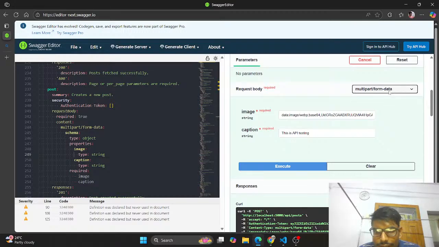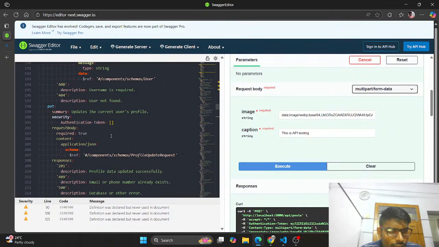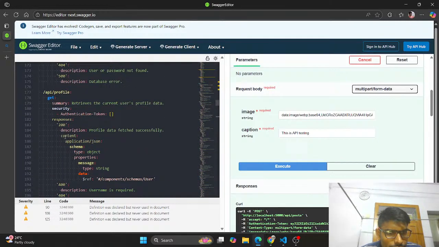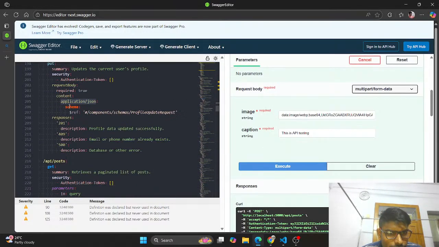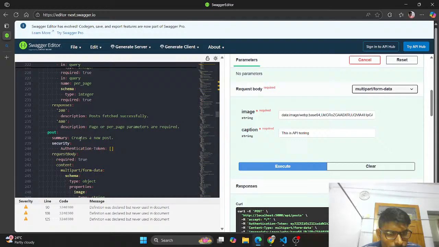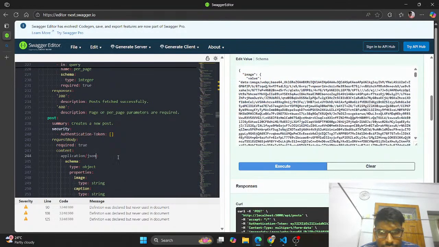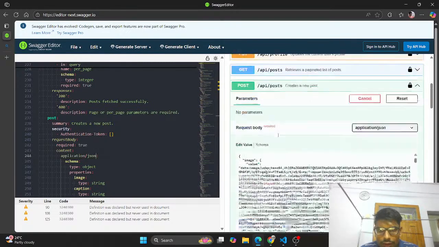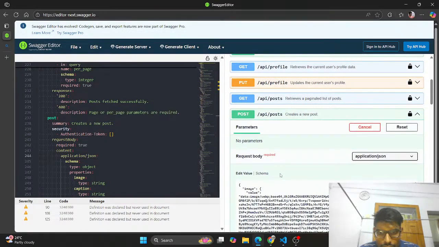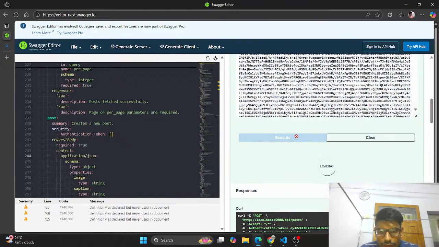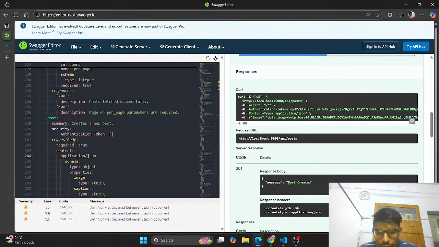It should be multi-part. It should now be changed to, again, any of the posts. Application.json. That's where we are getting the error. And now you see, post created.